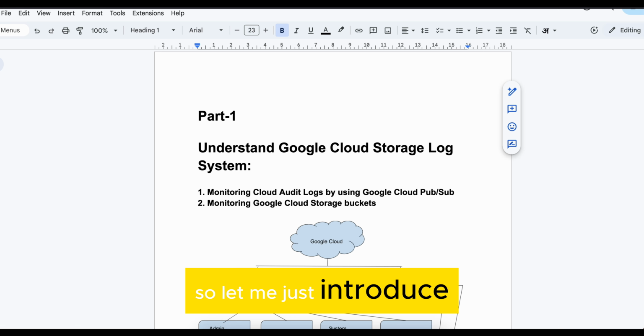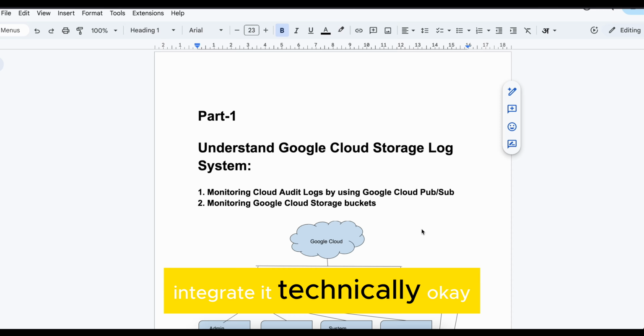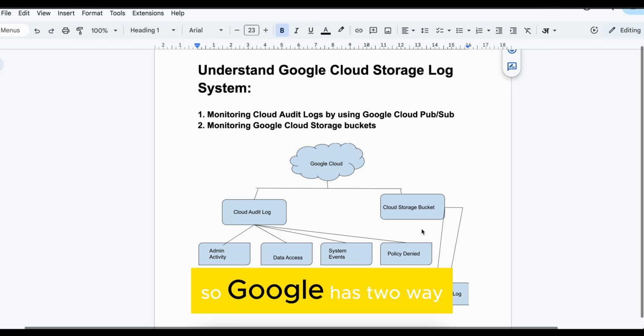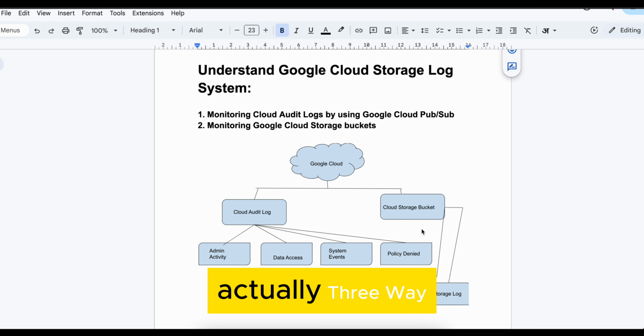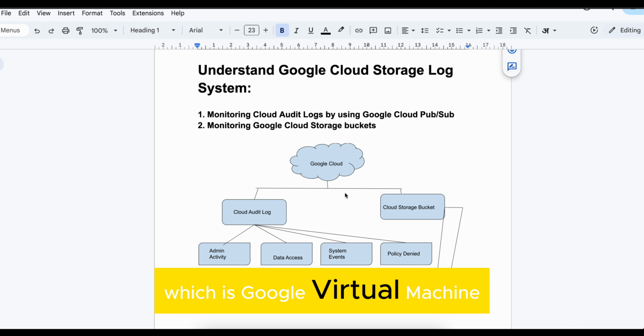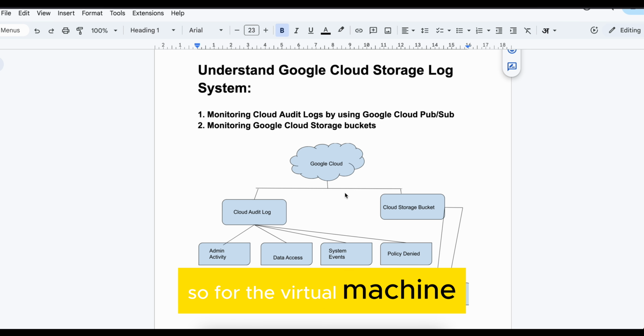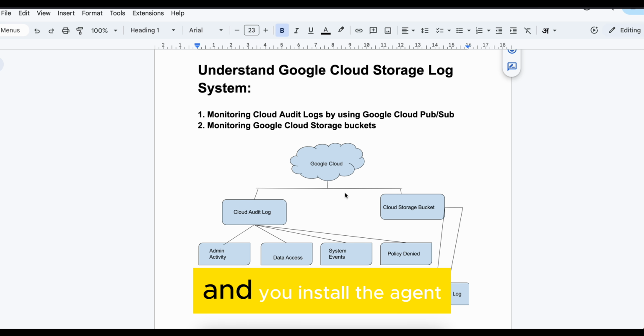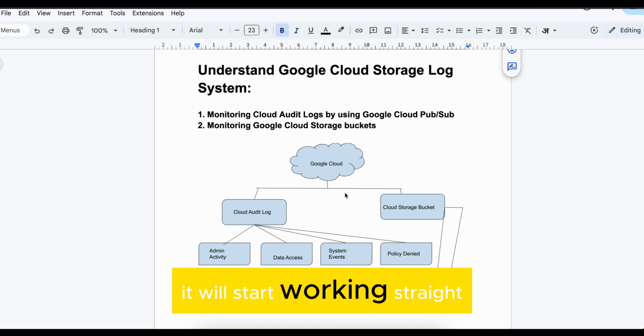So let me just introduce how the Google Logs work, then I will go through with the Wazuh and integrate it technically. Okay, so Google actually has 3 ways. I forgot to add another one, which is Google virtual machine. For the virtual machine, we are not going to show you anything because it's a pretty common, pretty simple thing. You have an agent and you install the agent in the virtual machine, whether it's Linux or Windows, it will start working straightforward.